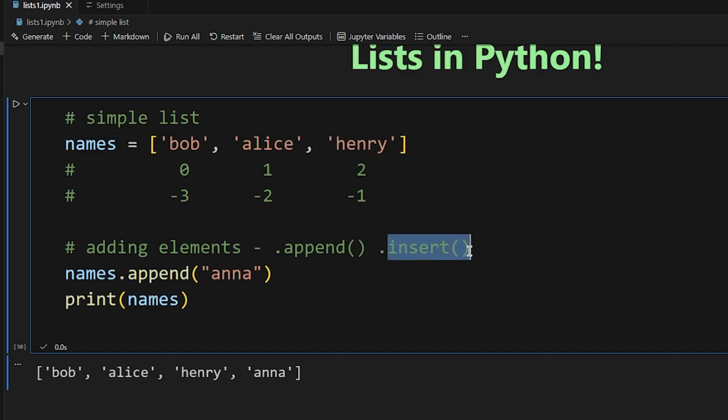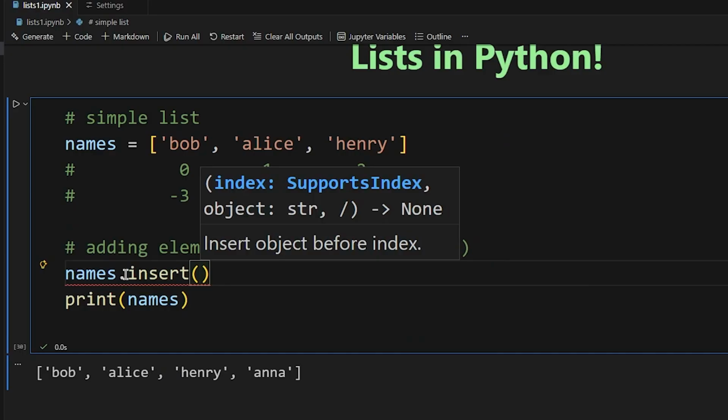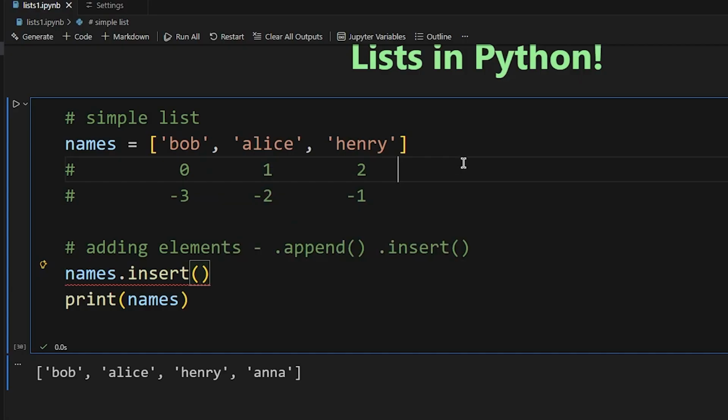Now, what does the insert method do? Well, let's see what it does. The insert method wants an index. So one of the arguments to the insert method is an index. Where do you want to put this value in? Let's say we want to put it between Bob and Alice. How do we do that? Well, that would be at position 1. That way, Alice would move to the next position, and Anna could fit right here at the first position. So let's say 1.